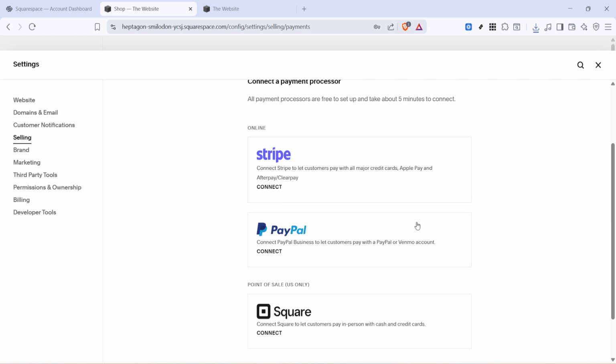Once you're in the payment section, you'll see options to choose from Stripe, PayPal, and Square. Select the provider you want to use. This choice matters because each payment platform has its own setup process, payout schedule, supported regions, and bank account connection steps. In most cases, after selecting a provider, Squarespace will guide you through that provider's connection flow so you can link the bank account where you want to receive your deposits.